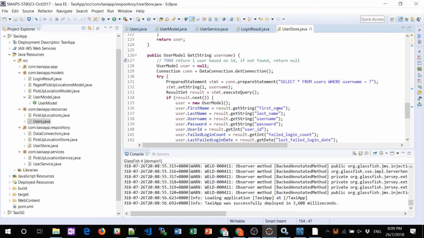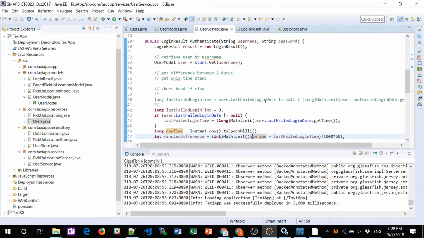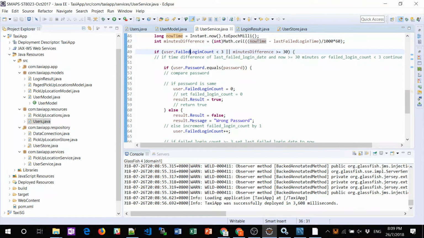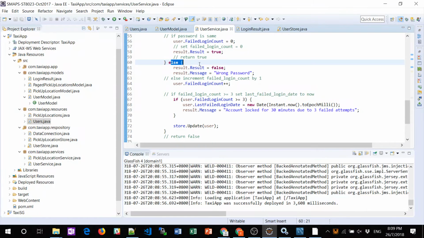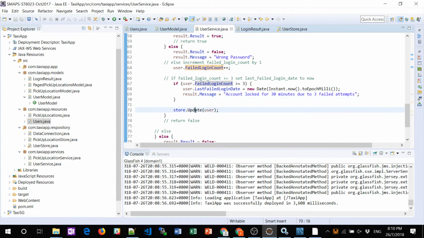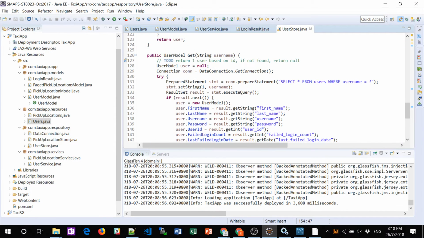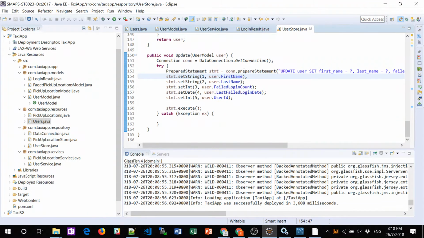What went wrong? Let's go to user service. Password not equals, go to else. Result false, message wrong password. It definitely did this because I got this message back. Increase failed count, done. Store update user. Something went wrong, so likely the problem happened here: update user.